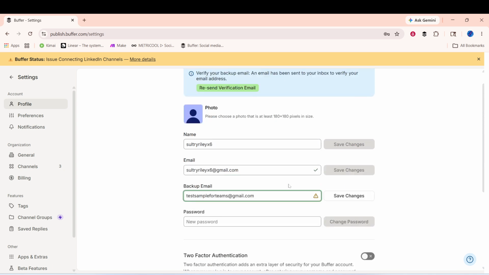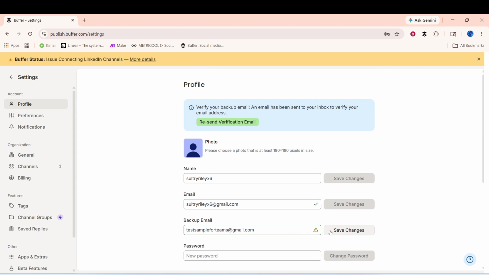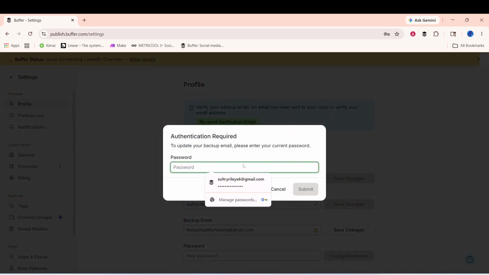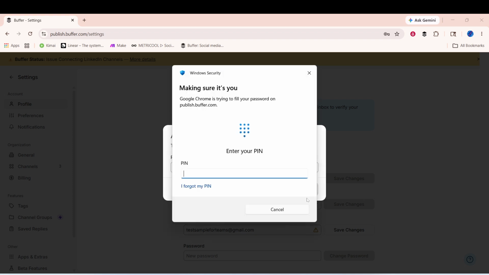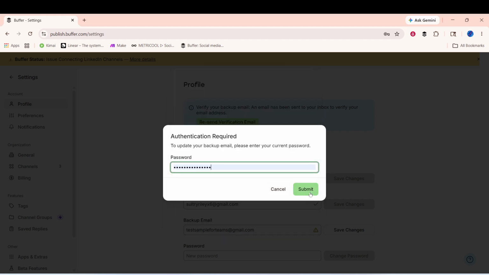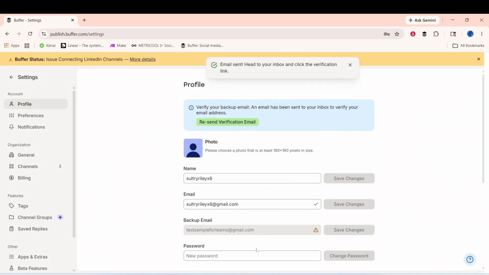Open the verification email from Buffer. Inside, you'll find a clear prompt to confirm your backup email address. Click the confirmation link provided in the message. Verification links can expire, so it's best to complete this step right away. If the link doesn't open on the first try, copy and paste it into your browser.